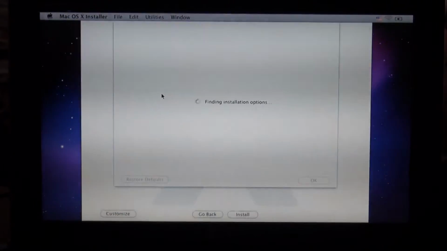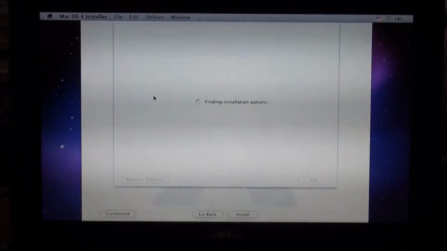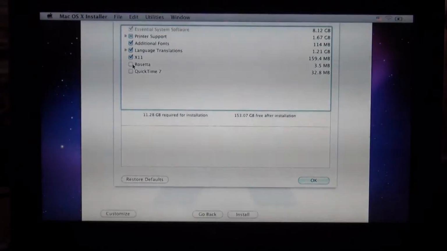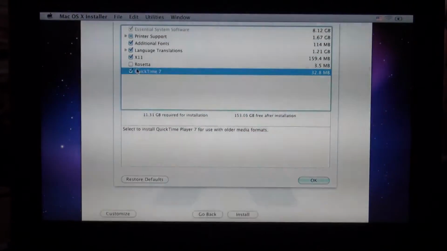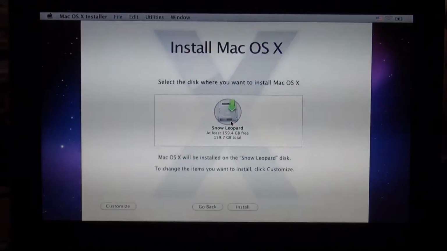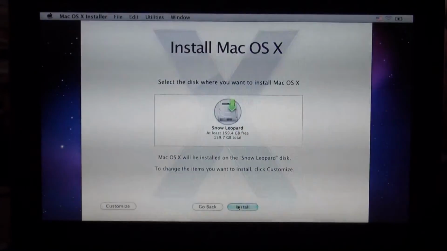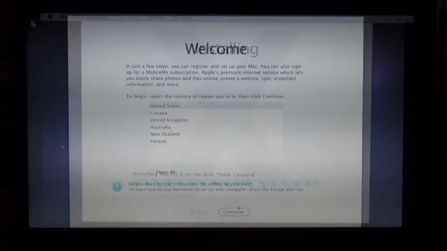I like to go through the customize options. You can select or deselect things that you want or don't want the Mac to automatically install. I'm just going to install everything I've got here, which includes QuickTime, whether or not I need it is another story. I'm just going to click that too. Selected, and hit install. And that's that. The next time you'll see me, it's set up.